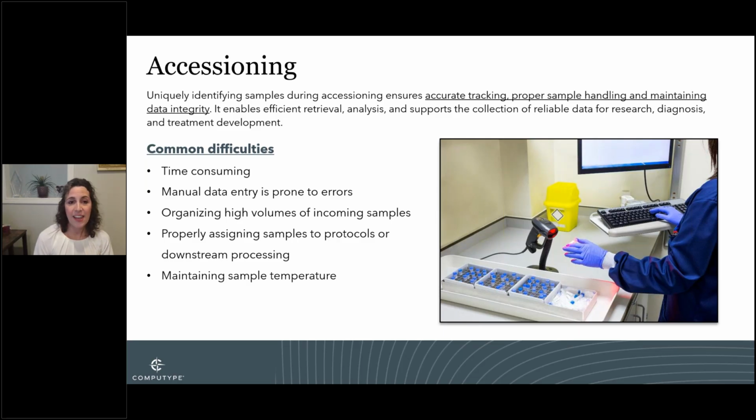And then properly assigning samples to protocols or downstream processes. You may have specific requirements per project. Some of the labels coming in, some of the product coming in may need to be relabeled. Maybe it's not labeled at all. You have agreements with some of your other clients. So making sure that you have protocols assigned on the front end can really help with that. And we're going to talk about that in a couple minutes.